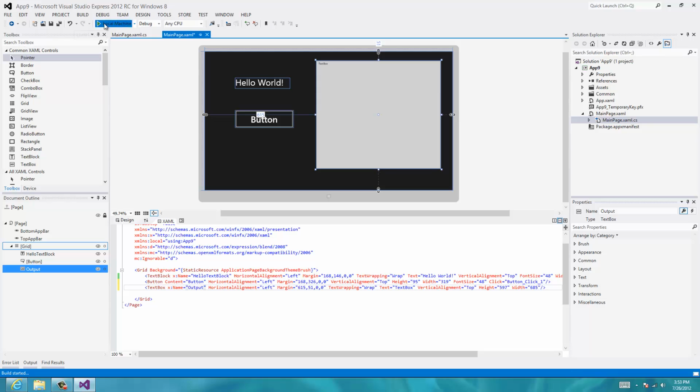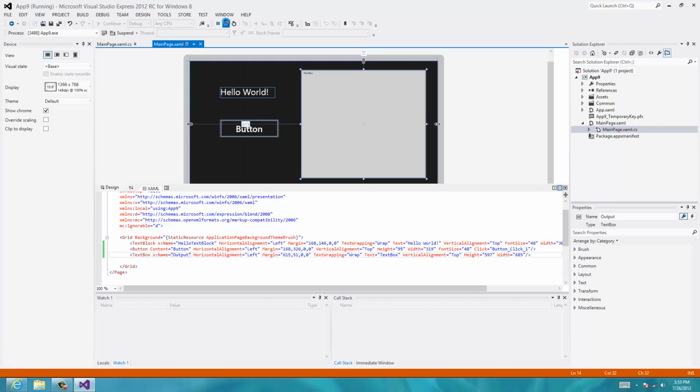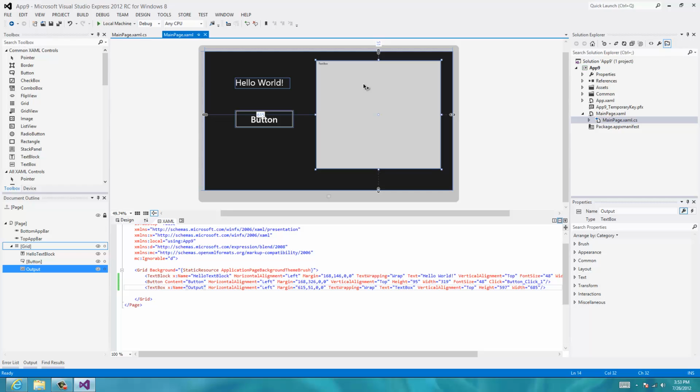So if we run it, let's see what we got. Okay, so now we have our text box, that's fine. Let's get rid of that text in there. One way to get rid of it is to look at our text box element down here, and we have text equals text box. We'll just delete that, and it's gone. Okay, so let's go back to the code.